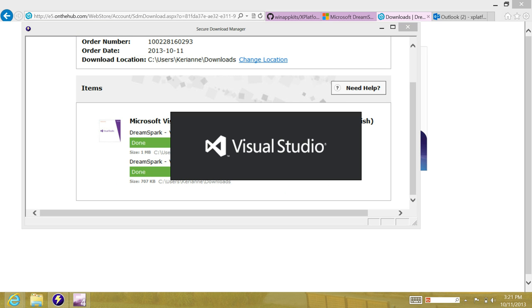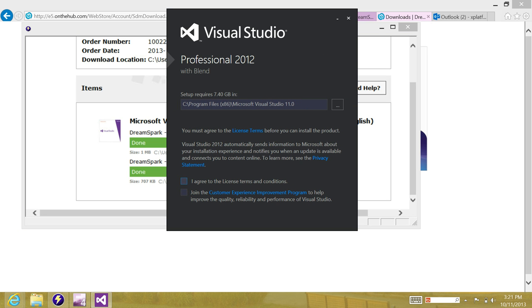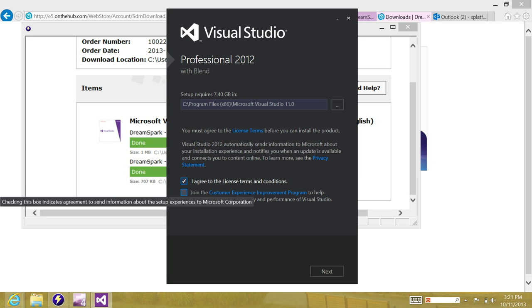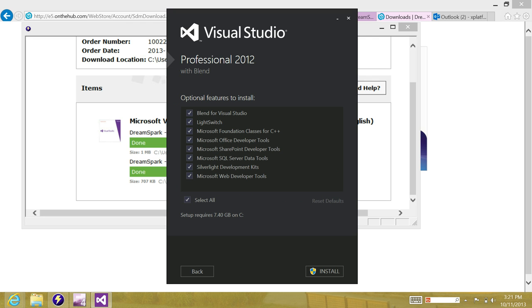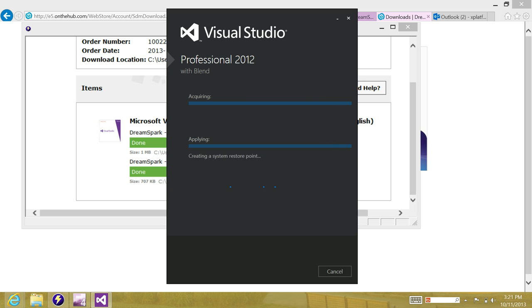This will launch the Visual Studio 2012 Professional Installer. And we're greeted with the install screen. From here, we're going to want to check the box that says that we agree to the license terms and conditions. And it's optional, but I'm going to join the Customer Experience Improvement Program. And I'm going to click Next. And I'm going to install all of the features, and then select the Install button. You may get prompted by the UAC for admin privileges, so ensure that you have the proper credentials in order to install software on your machine. And this will begin downloading and installing the Visual Studio Professional 2012 software.